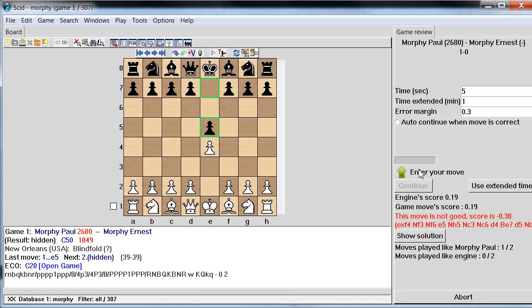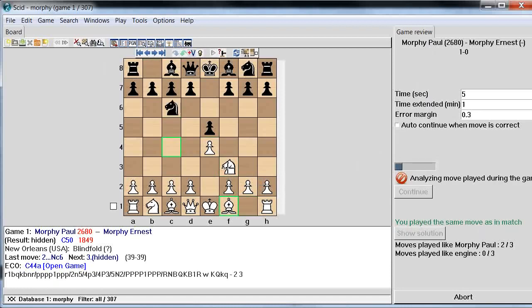Now we get the chance to guess again. And this time, let's suppose we make this move. Again, this takes a while for the engine because it has to evaluate both the real move and our guess, and that's why it takes a little bit long. But here again, we played the same move as in the match, so we give ourselves another point.